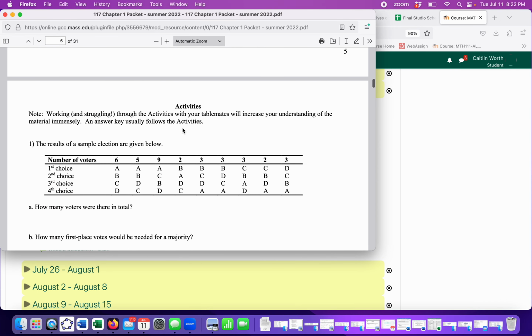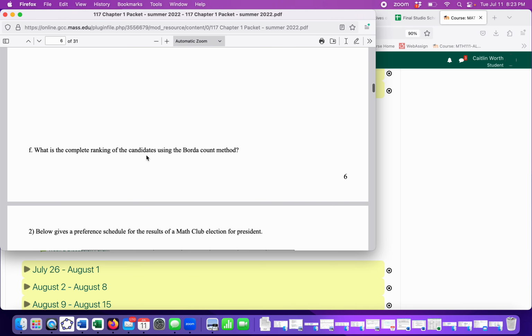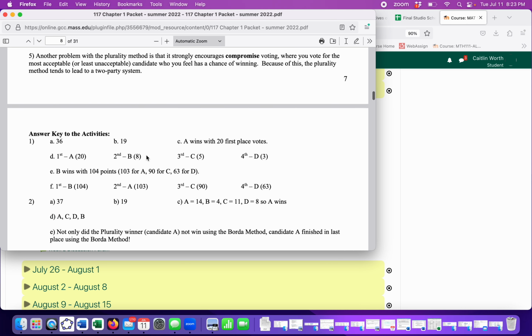And then when the demo's over, you have a set of activities. So your checklist will always say, watch the lecture video and take notes. Then work through the activities that follow the demo. So you would work through these without the assistance of a video. You do have the answers, so you can check your work as you go.